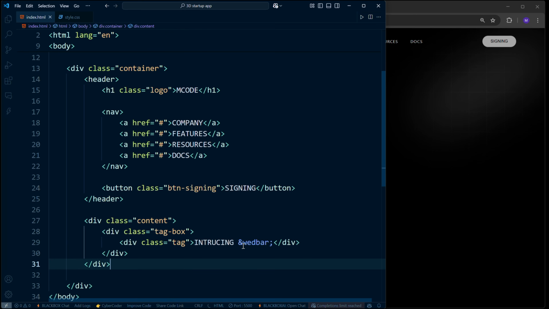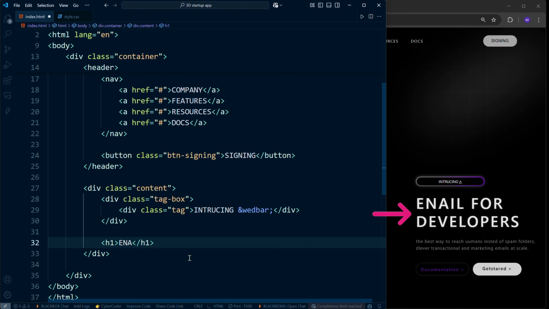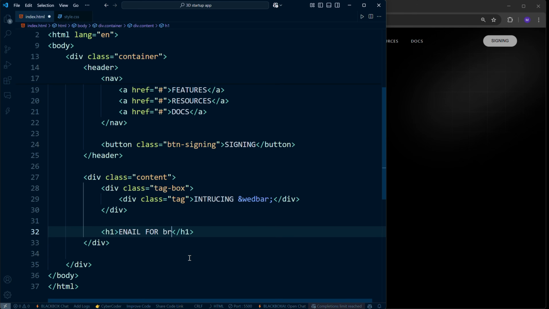Right below the tag box, we'll add an H1 heading with the text email for us, followed by a break element to start a new line, and then the word developer.